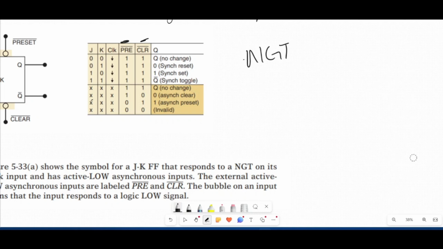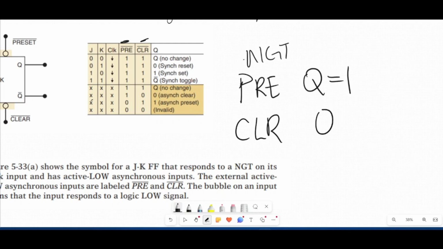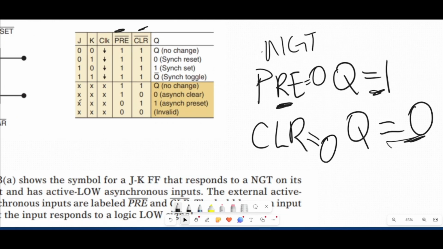The function of pre is to set q to 1, and the function of clear is to set q to 0. And now since these are active low, pre can only perform its function of setting q to 1 when it is equal to 0. And in this case, clear can only perform its function of setting q to 0 when it is 0. So look at this table.